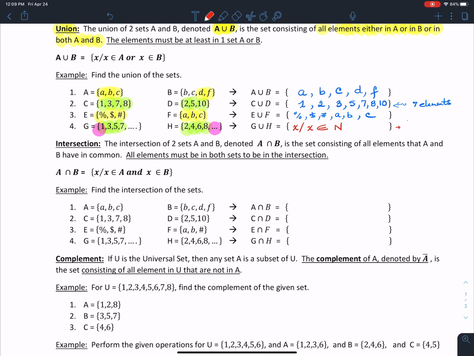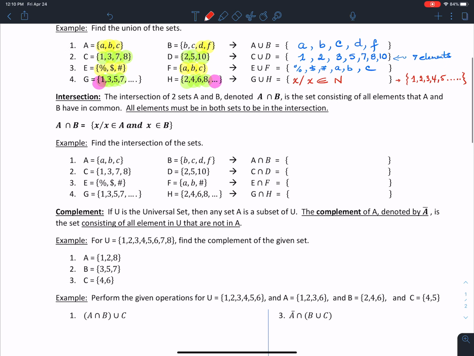Or you can list it as 1, 2, 3, 4, 5, and then you put dot, dot, dot, and then you close the set. This notation is listing the elements. This notation is using mathematical symbols. All right, everybody's good? Let's go to the next definition.